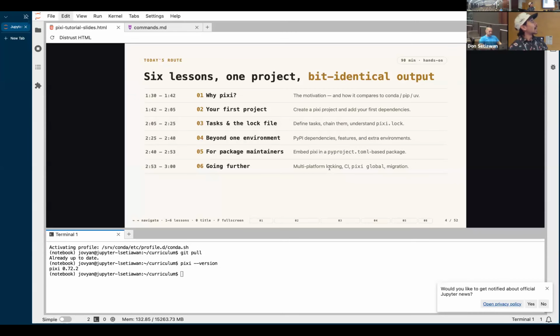And then you're ready. The 6 lessons that I'm going to cover today start with: why Pixi? What makes Pixi different from Conda or UV or any sort of package manager or environment manager that you have? After that, we'll create our first Pixi project and add dependencies to it. Then we're going to talk about tasks and log files, and what tasks are. It's pretty common in this sort of area.